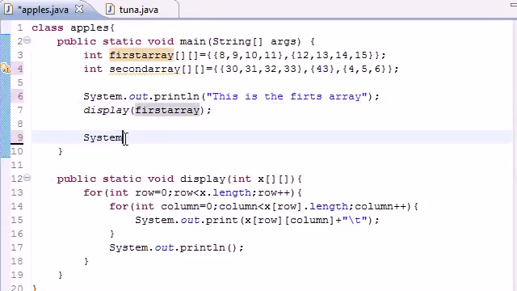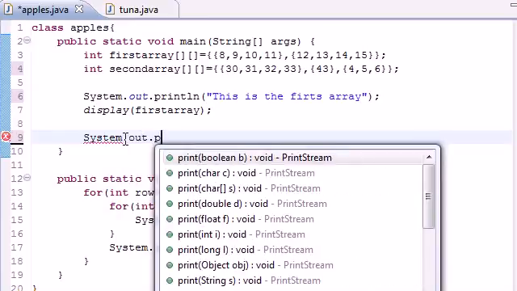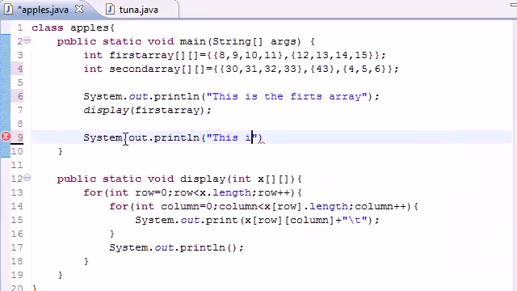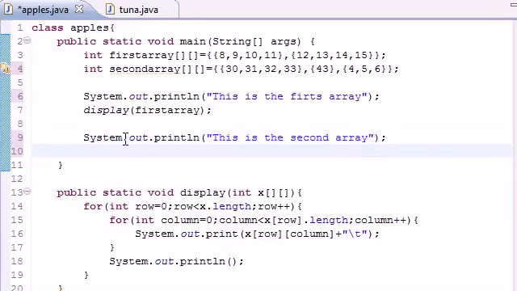So next, let's do our other one, system out print line, and then write this is the second array, and then just display that too, not the splat, display second array. There we go. Should be good. So now let me run this, make sure it works, and I'll show you guys.